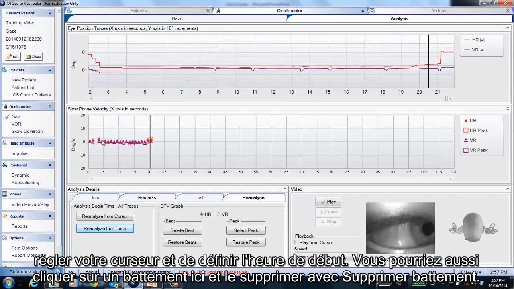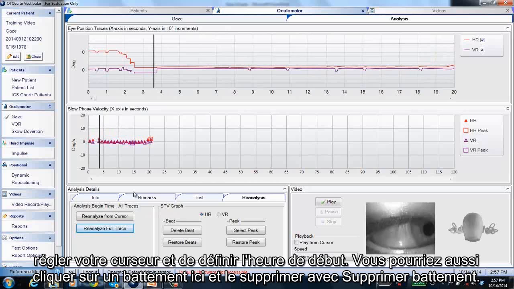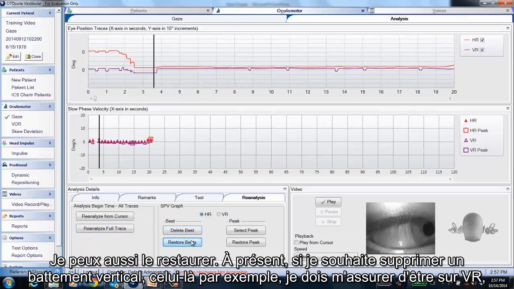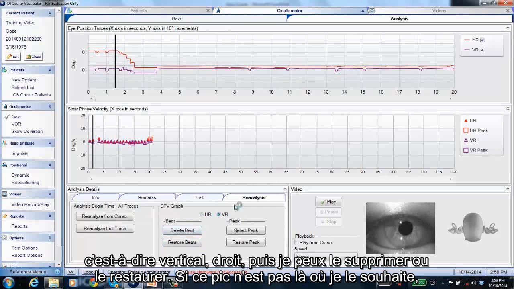You can also click on a beat here and say delete beat. Now notice I need to choose horizontal or vertical, so that deleted the horizontal beat. Or I can restore that beat. Now if I wanted to delete a vertical beat, like let's say this little guy right here, then I would make sure that I'm on BR for vertical right, and then I could delete that beat and I can restore that.